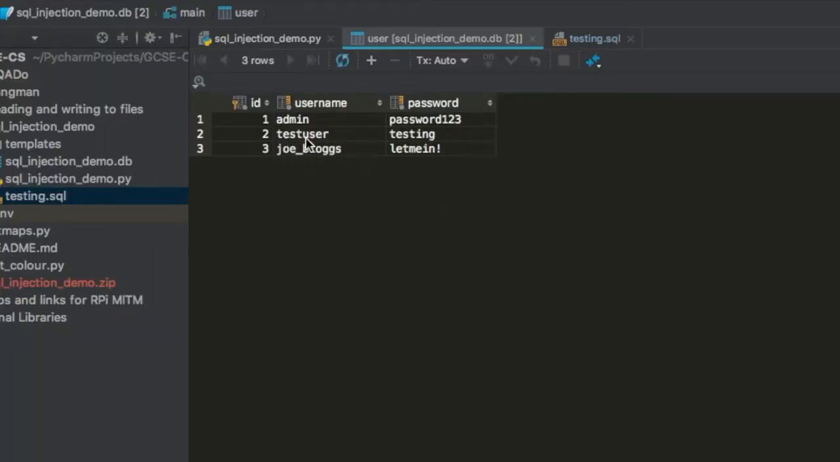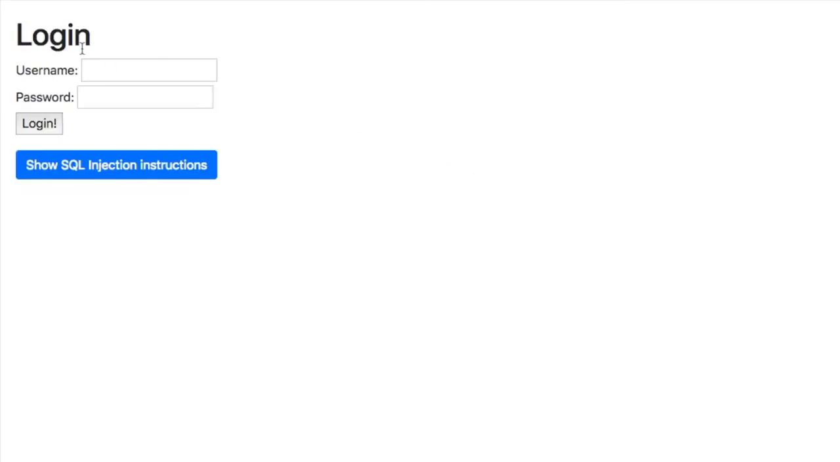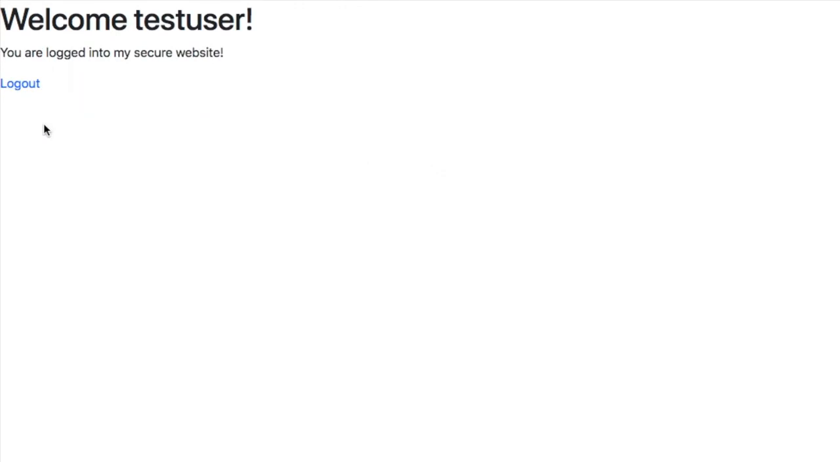So if I were to take test user and testing, I should be able to log in. So let's try that. So I've put in the username test user and I put the password testing. So if I press login, that logs me into my very basic website and it welcomes me.